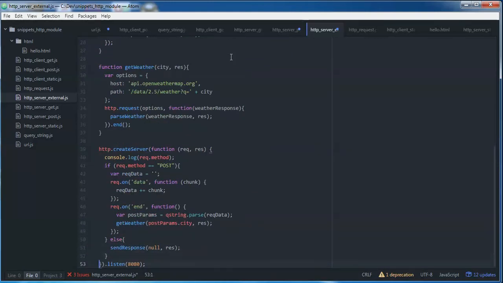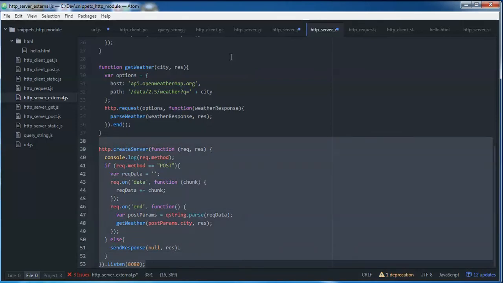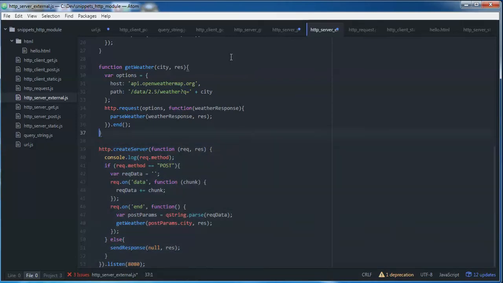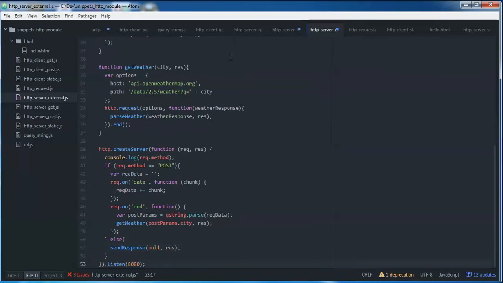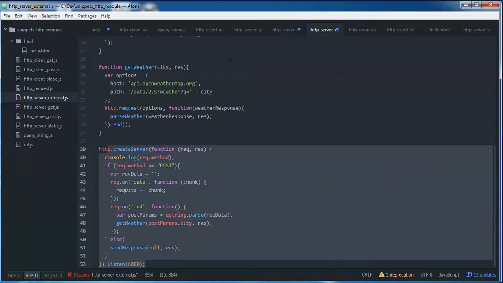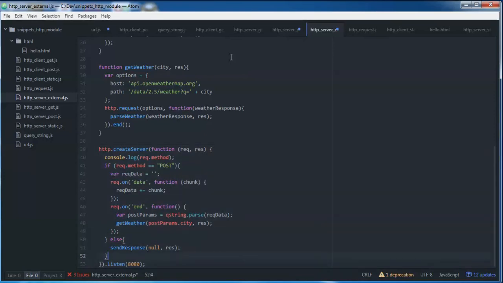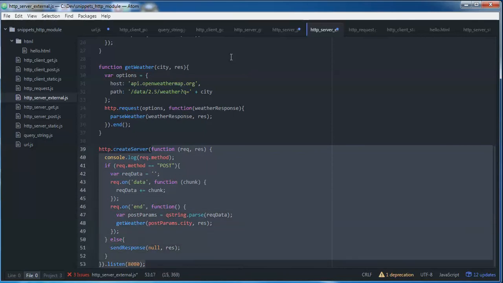All right, so here's our server itself. My suggestion is always start with your server, then fill in the other methods as you go. What port are we listening on? You guessed it, 8080. There's our create server, and here's our callback function that is listening for requests from clients.